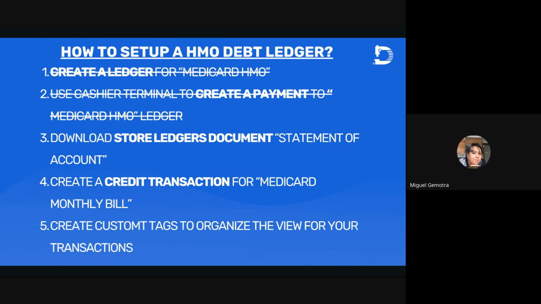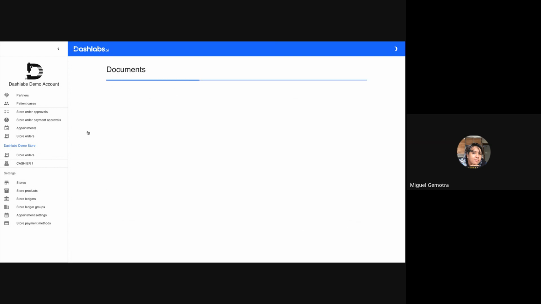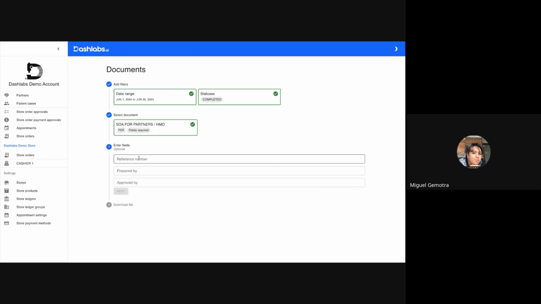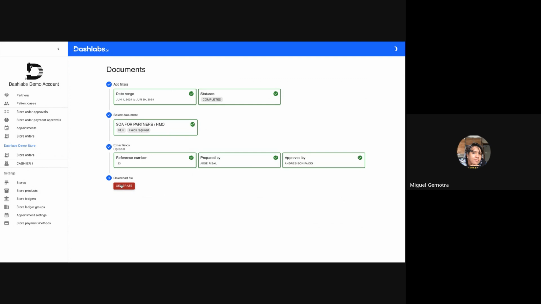How do you download a store ledger document for the statement of account of your HMO client? So from store ledgers, select the ledger, click download, and filter data. From here, we will choose a SOA for partners HMO. Fields are required. I can input dynamic fields since this is a billing statement, such as the reference number, prepared by name, and the approved by name. From here, click next and generate.